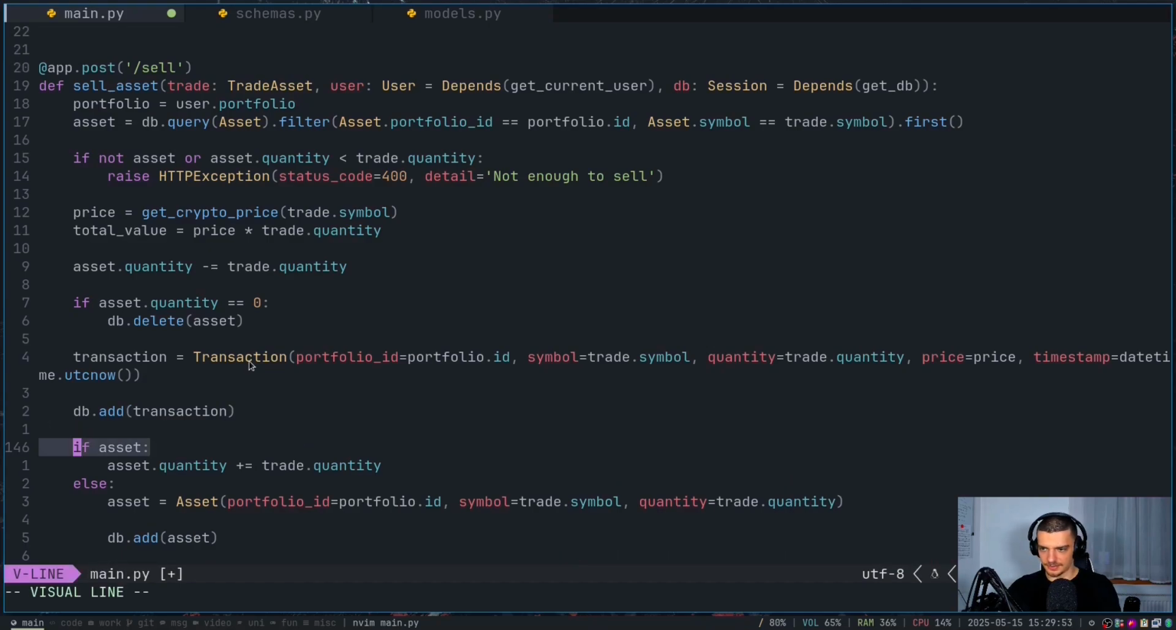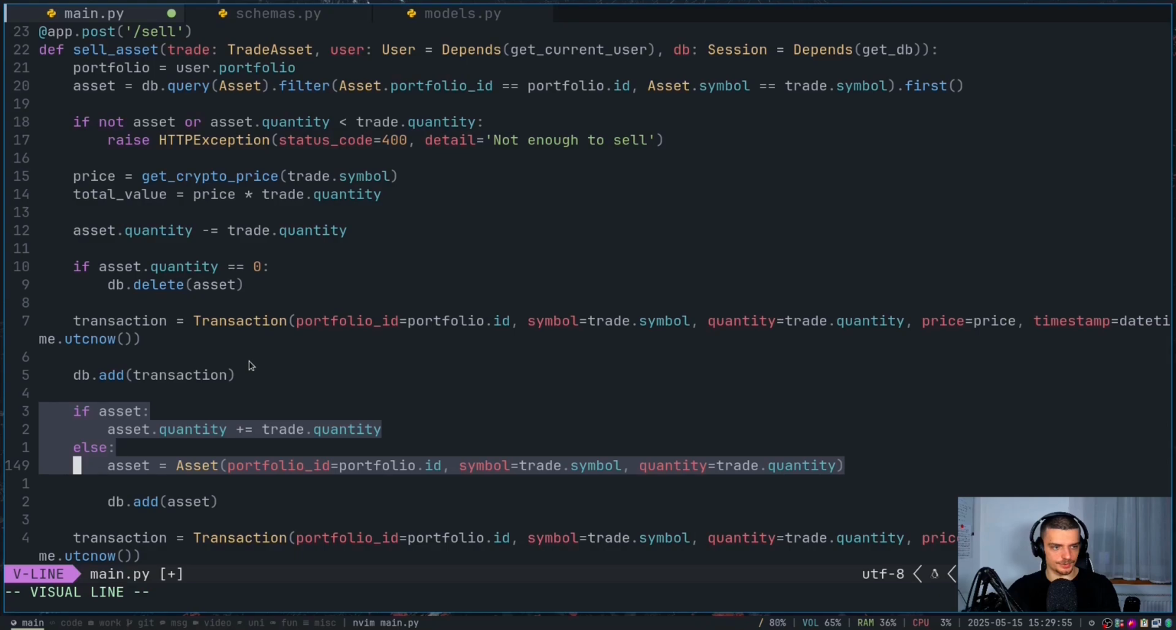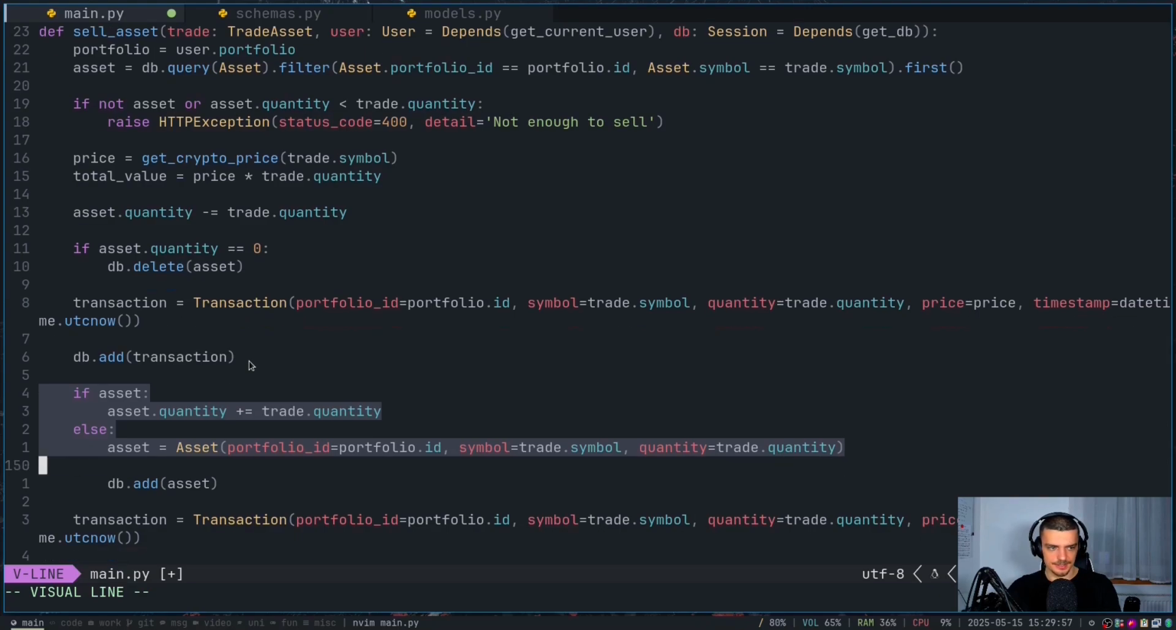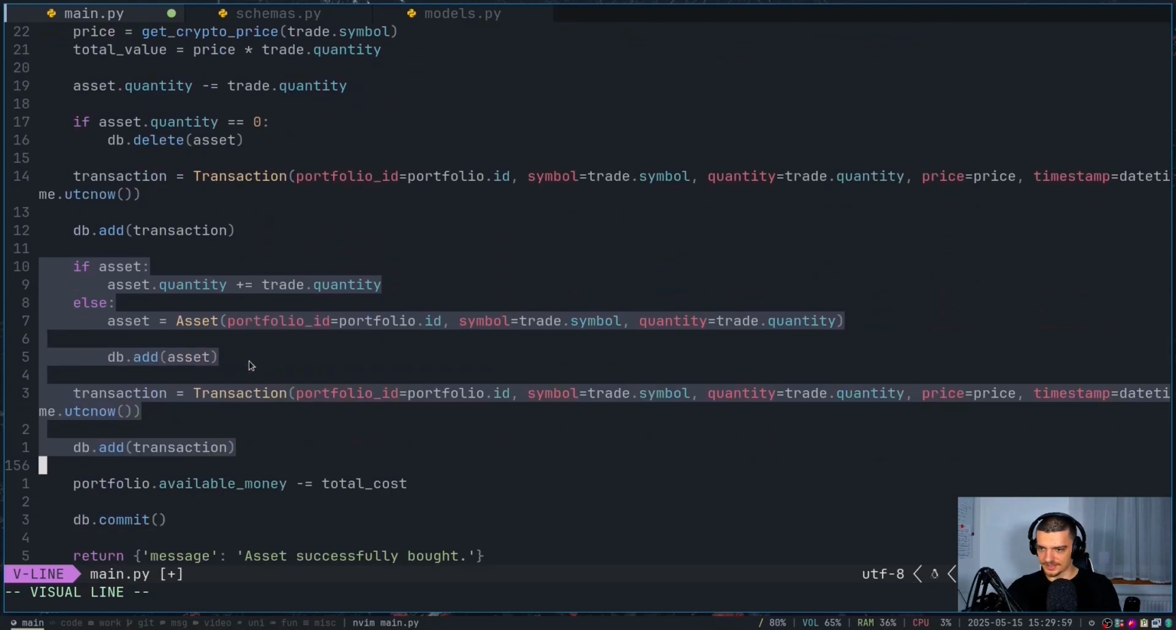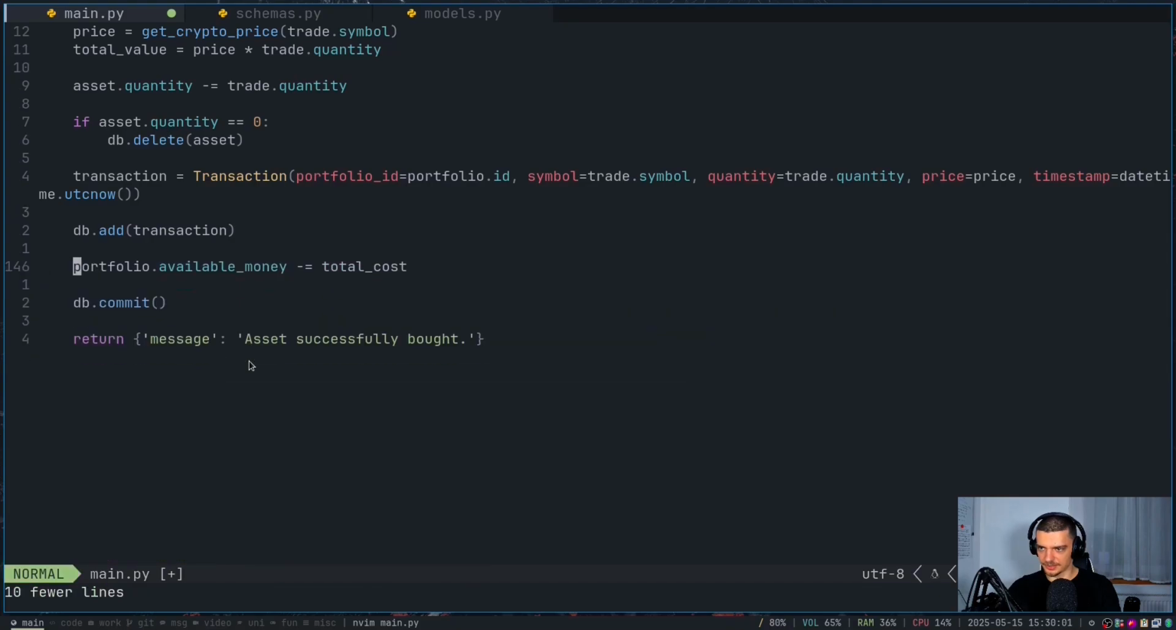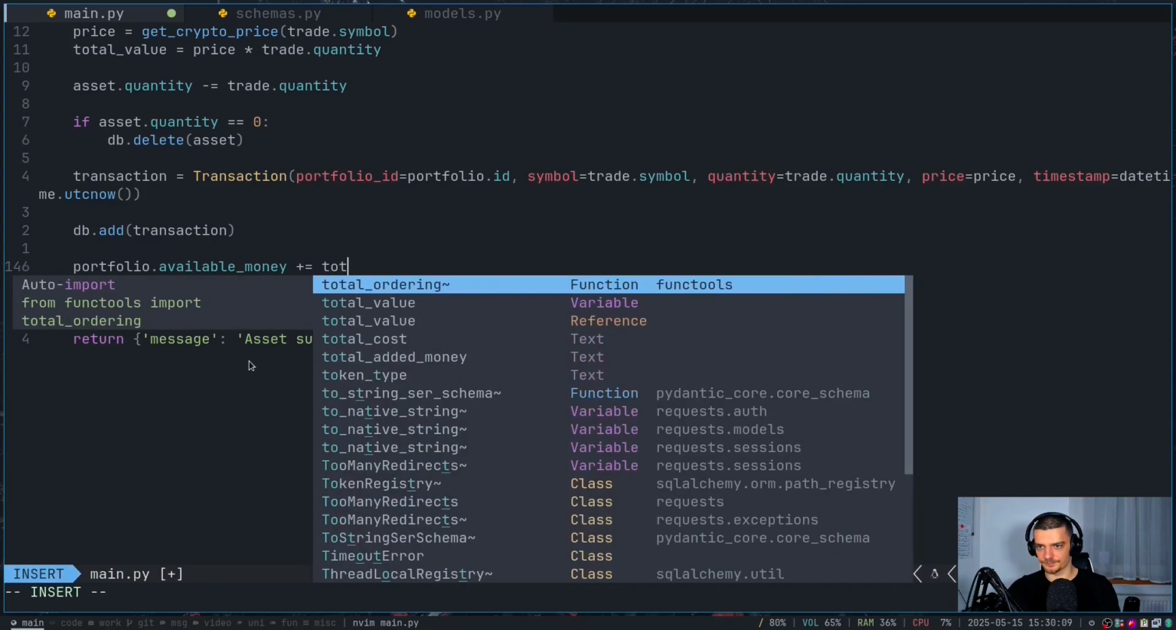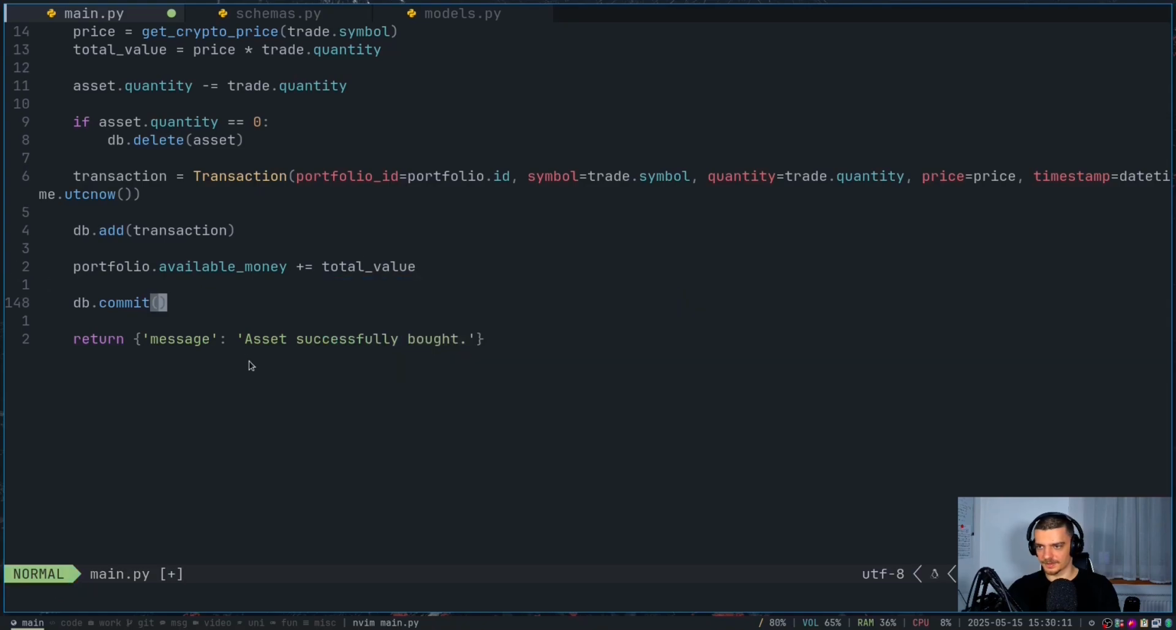And down below, we want to also say quite similar to before, so we can delete all of that. Available money plus equals total value. db commit, and assets successfully sold.